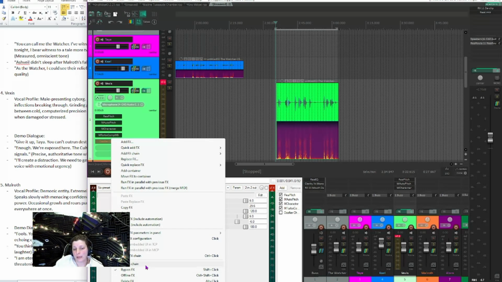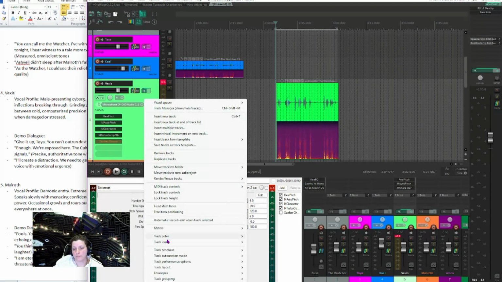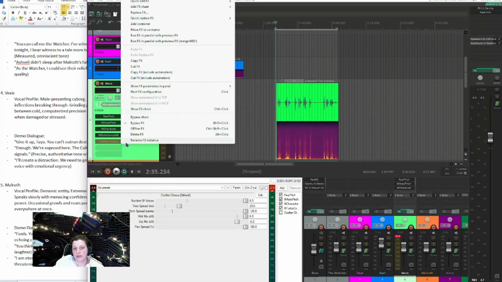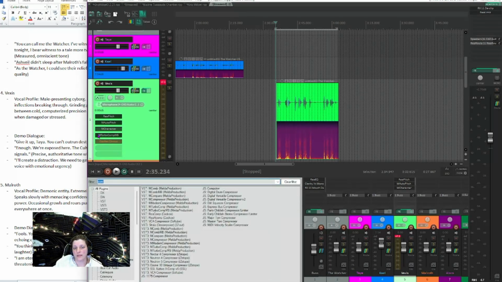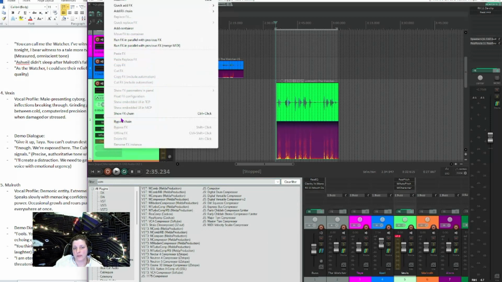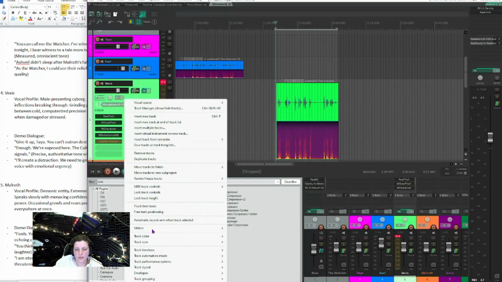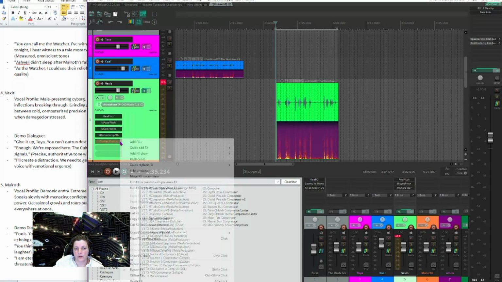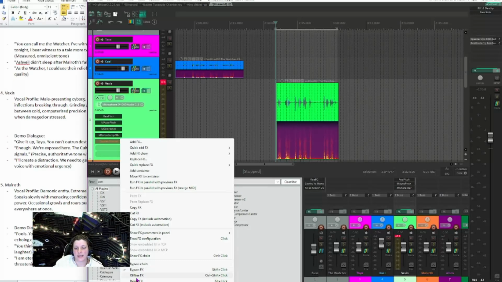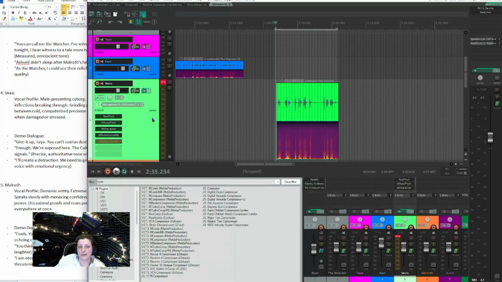So that's right click to get this menu open. And right click on these. And then you can get to see all the other fun stuff. So if I right click on that, I can get the delete, which is also alt click. And bypass is shift click. That is pretty much where I'm going to go with this guy.